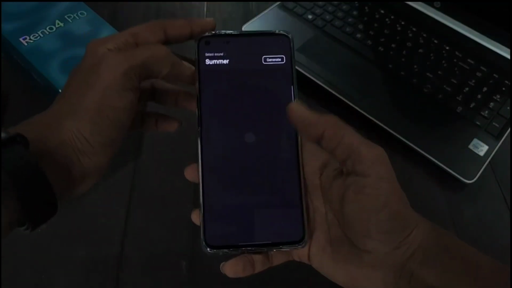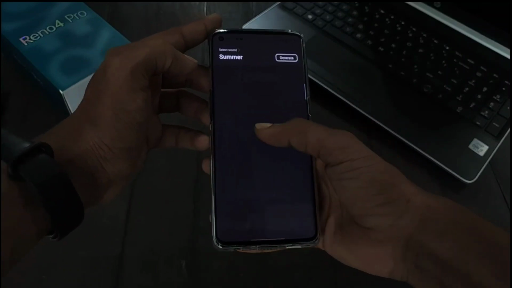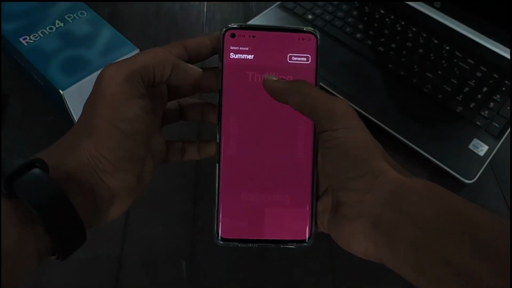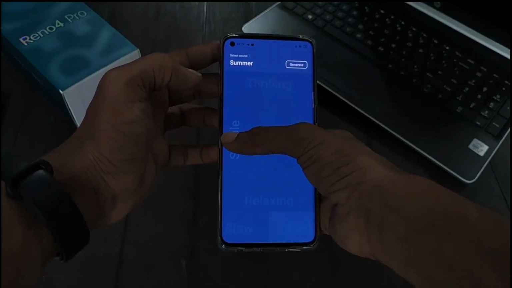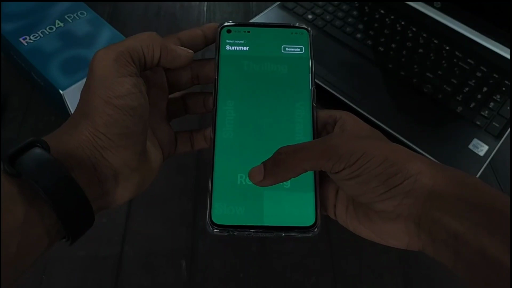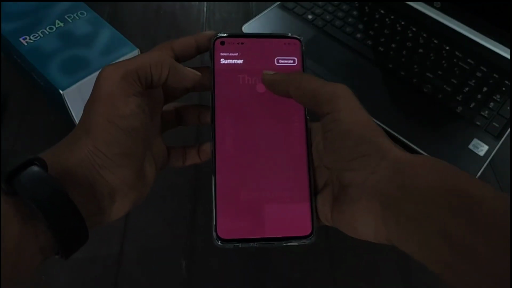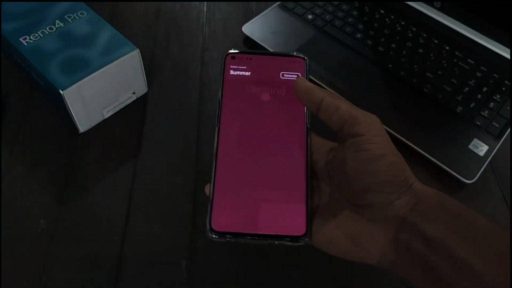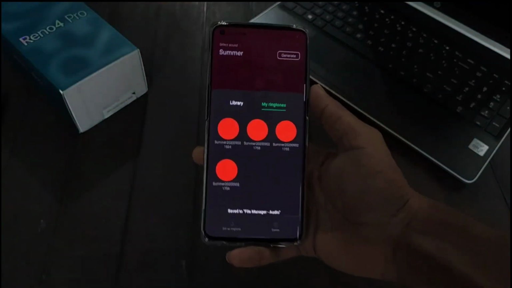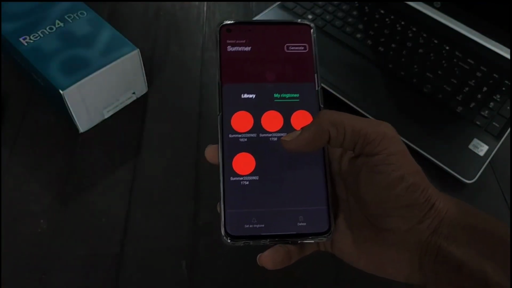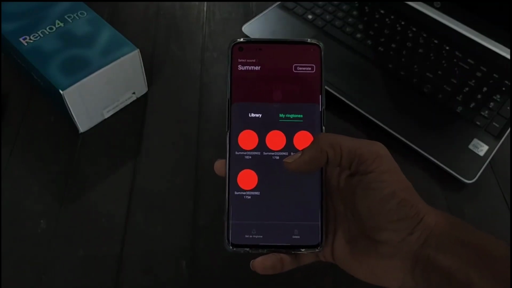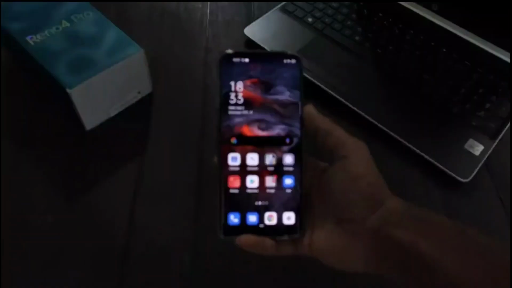Let's go. After opening the app, you just need to swipe on the thrilling, vibrant, and many more modes given there. That's how you make your own music, and you can also customize it later. You can say generate, save it and use it as your personal ringtone. That's a good feature by ColorOS, so thumbs up for that.